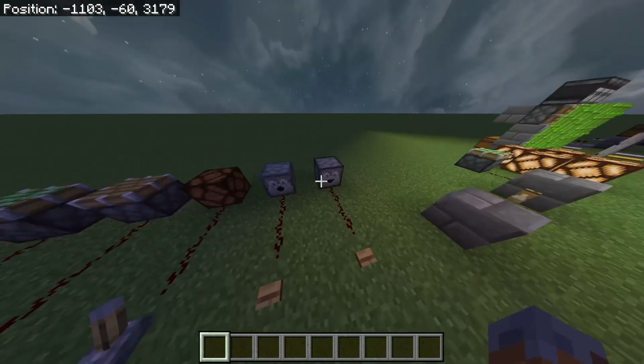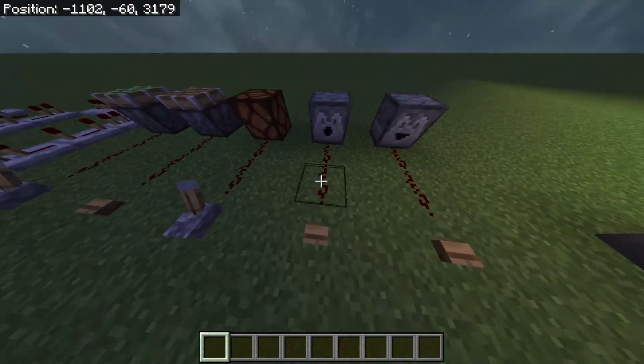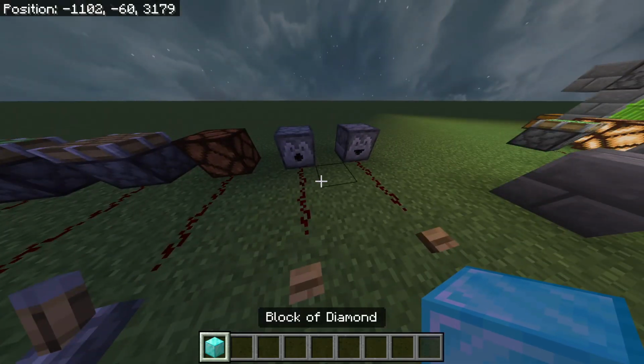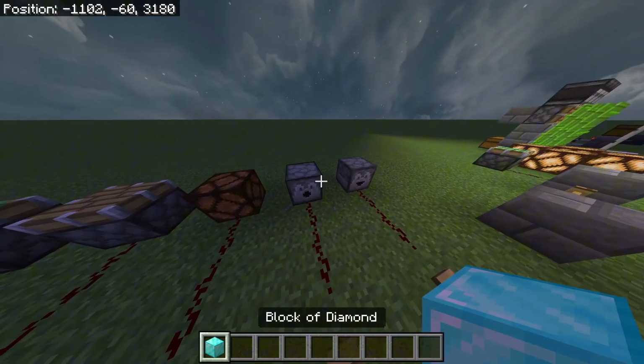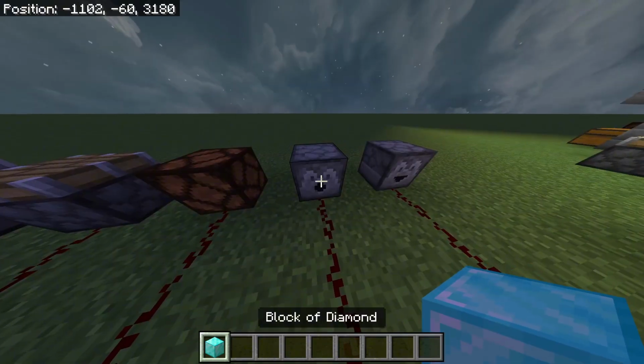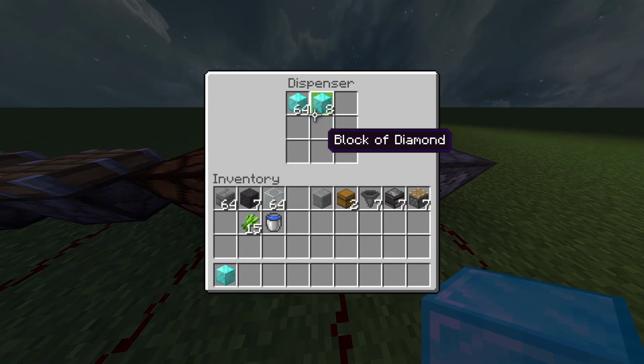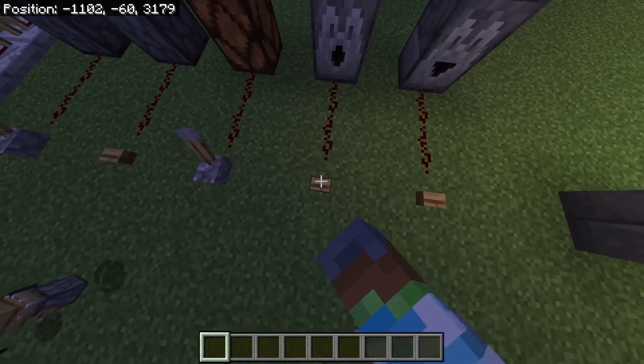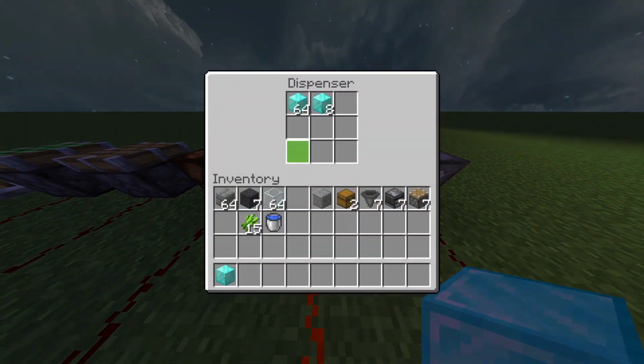Next up, we're going to talk about dispensers and droppers. So dispensers are really cool. As you can see, we just press a button right here, or you could connect it to any type of redstone contraption, and once it has redstone connected to it, it will dispense a block that is inside of here. As you can see, it dispenses one block at a time, as I have a lot of diamond blocks in here, and it gives us one at a time.